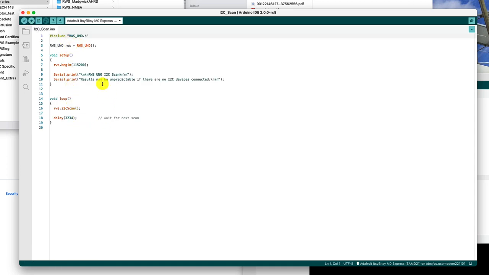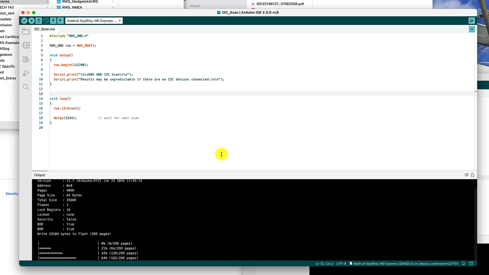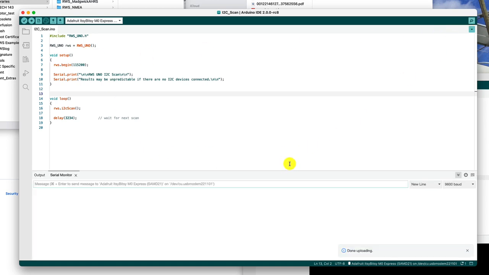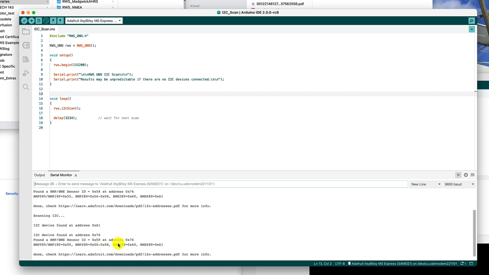You'll notice this code doesn't have very much in it, but it is calling up this RWS Uno library by loading that rwsuno.h file. If the library's there, we should be able to succeed in compiling and uploading this code. Compiled, successfully uploaded, and if we look at what's coming out on the serial monitor, it tells us that it found some devices on this particular setup.